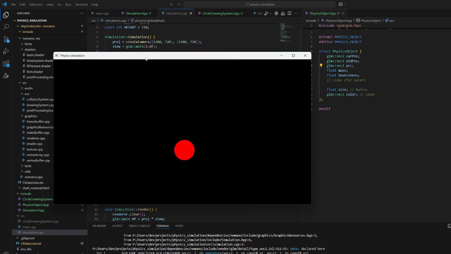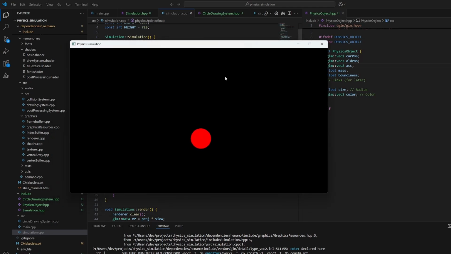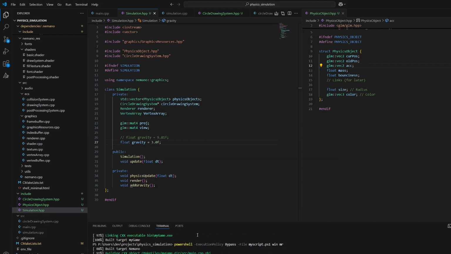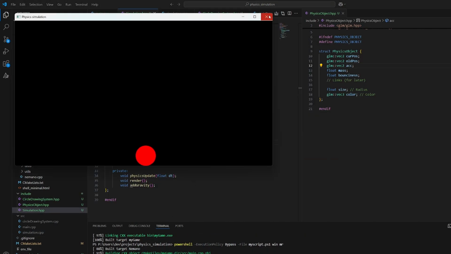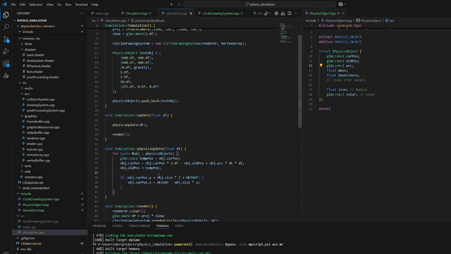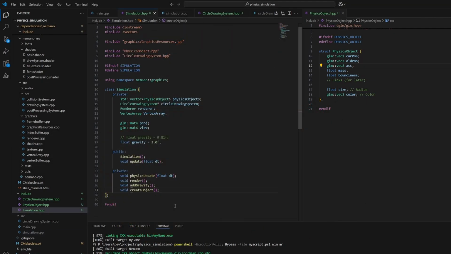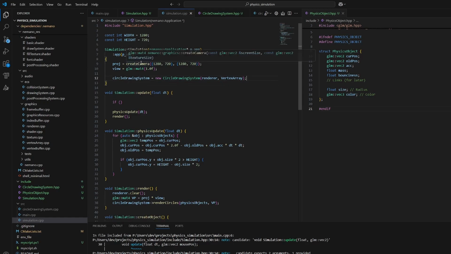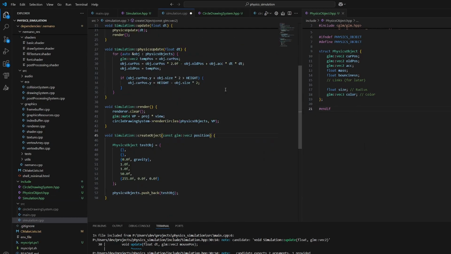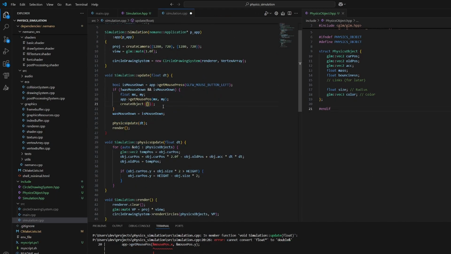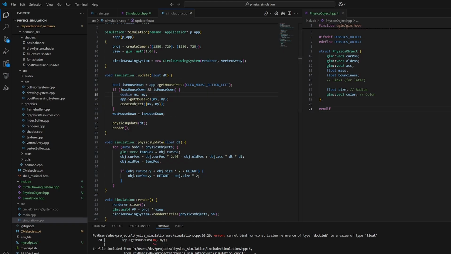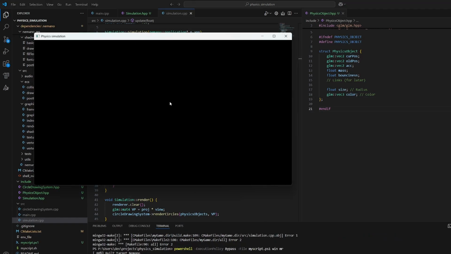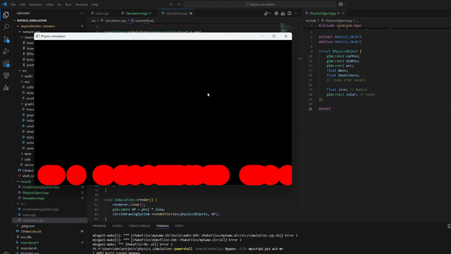And nothing's happening. Why is nothing happening? Okay, nice. This is Verlet Integration. Now to add more objects. They don't do much, but it's cool. Now to make them collide with each other.